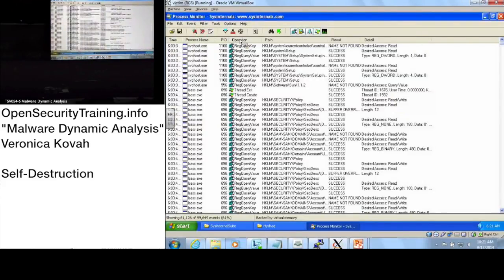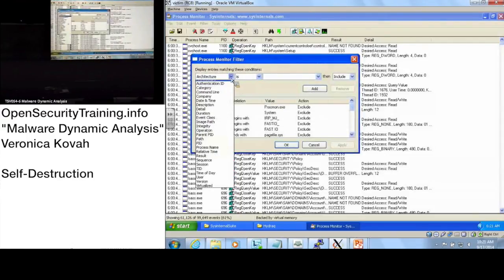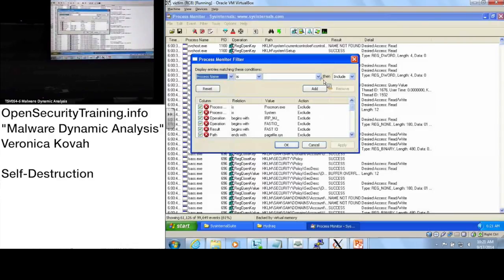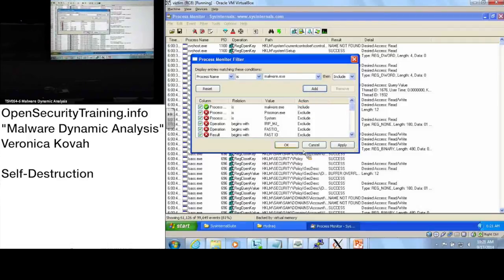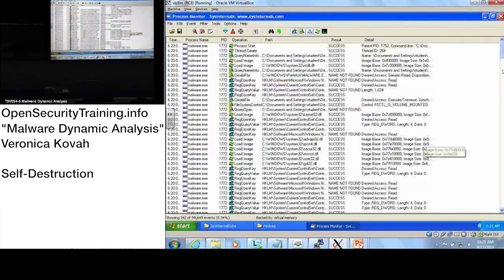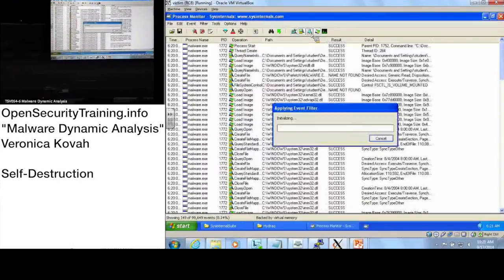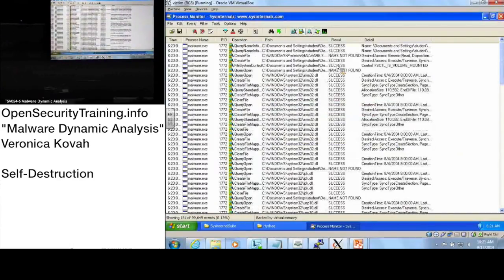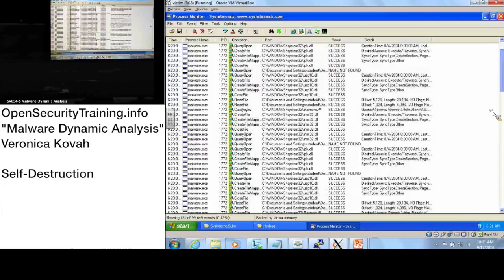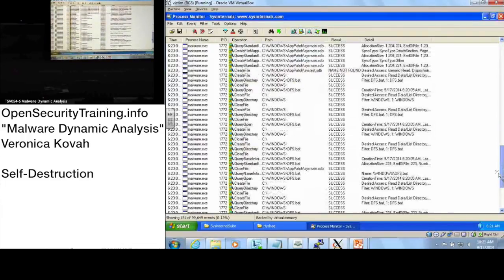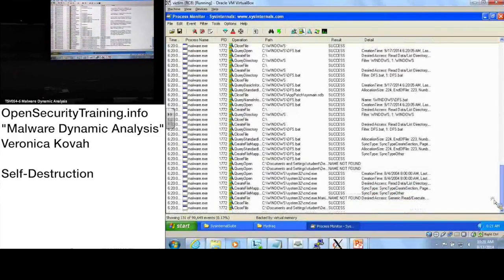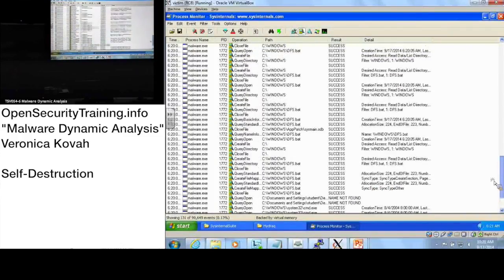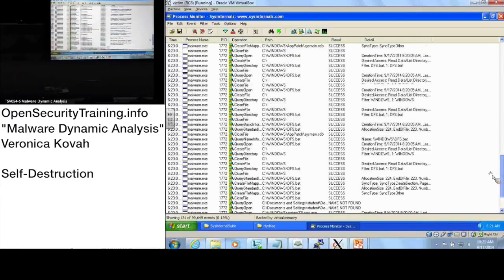I'll do the same thing again here. Since I just started malware, the process name was malware.exe. Right, and okay. And I will eliminate the events because we are looking at only the file deletion action here. So let's go. Is there delete? I don't see it again.